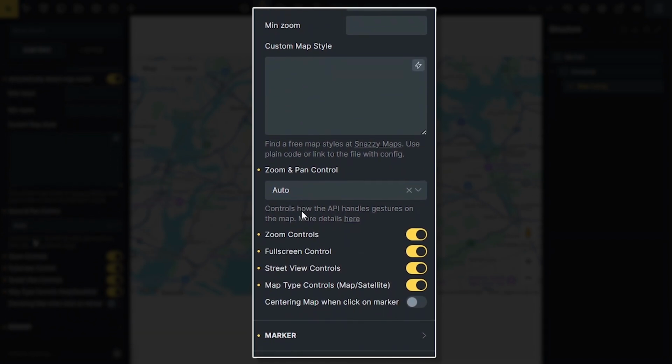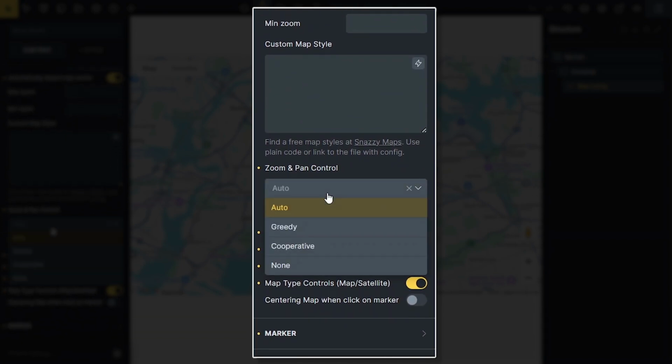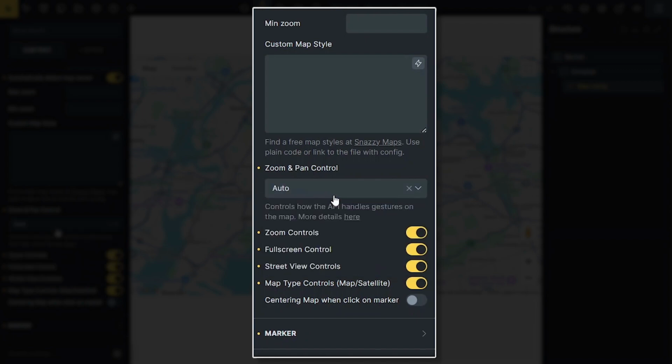Zoom and Pan control allows adjusting how users can zoom and pan the map. The Auto option lets the API manage gestures, and more details can be found in the Google API documentation. Zoom controls and full screen control enable or disable zoom buttons and the full screen toggle on the map interface. Street View controls toggles the availability of Street View on the map. Map Type controls allows users to switch between map views, and Centering Map when clicking on marker automatically recenters the map to the clicked marker.